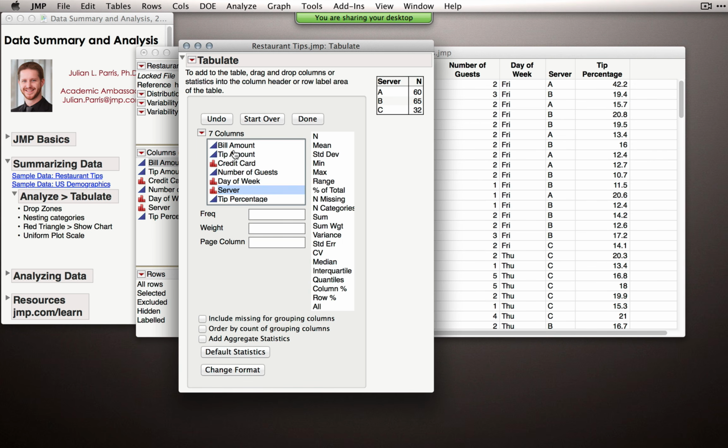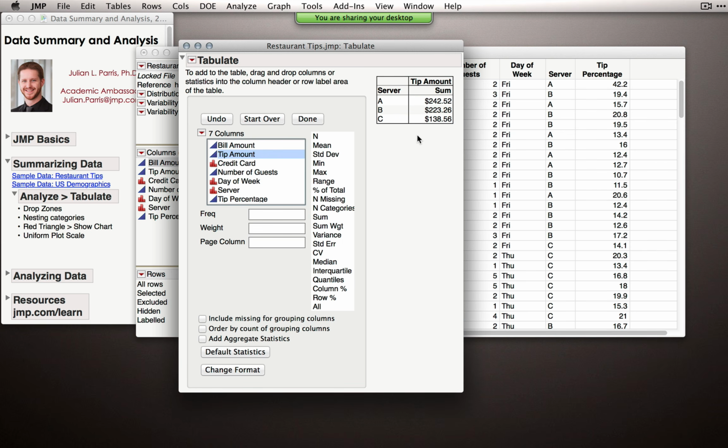So what I'm going to do is take tip amount and drag that right inside here, the drop zone for the resulting cells. And I want you to see what JMP does. It immediately picks a summary statistic. The easiest one is a sum. That's actually what I wanted, but it's giving me this sum for each of the servers of their tip amounts.